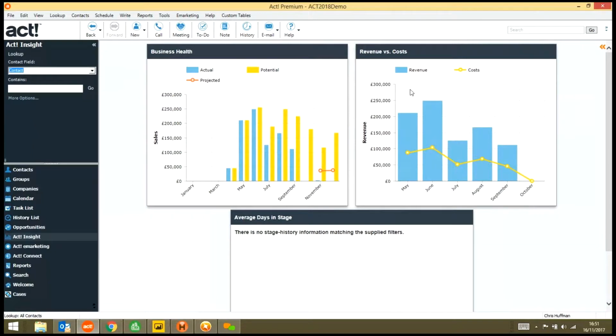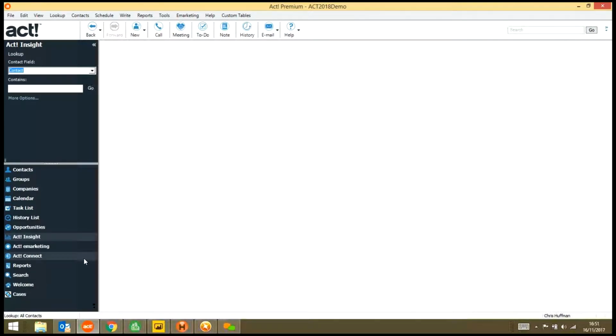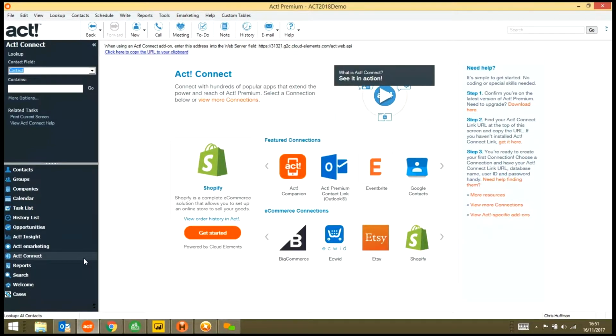A feature that is relatively new, not solely new to version 20, but has again seen massive improvements, is the Act Connect area. Act Connect works using the Web API to allow you to interact with hundreds of other applications, like the Act Companion app, which I can show you a little later on, and the Act Premium Contact Link, which is a link for Office 365 using the online version.